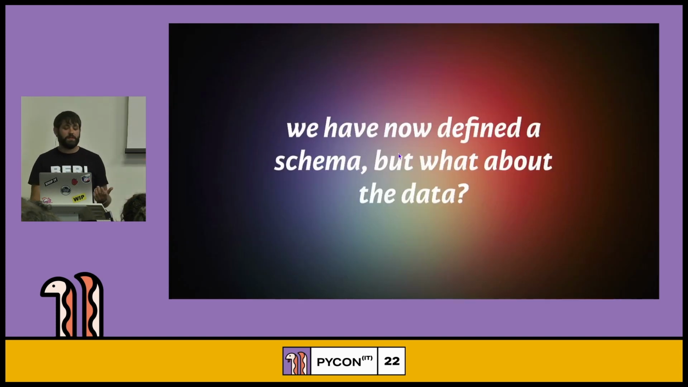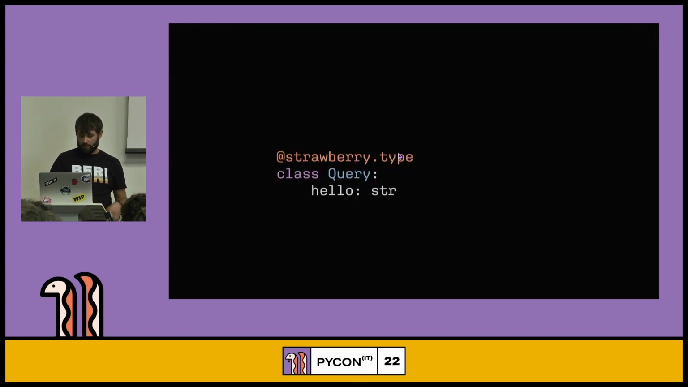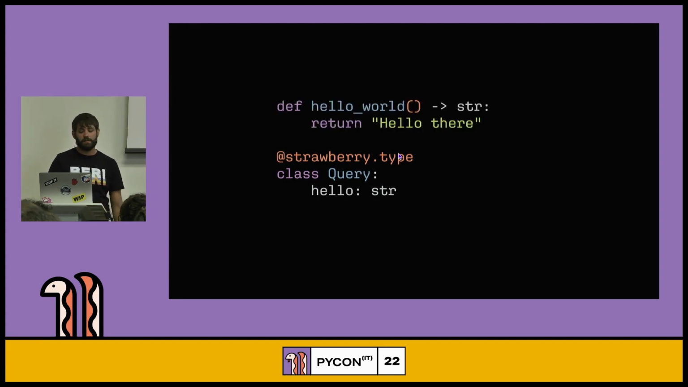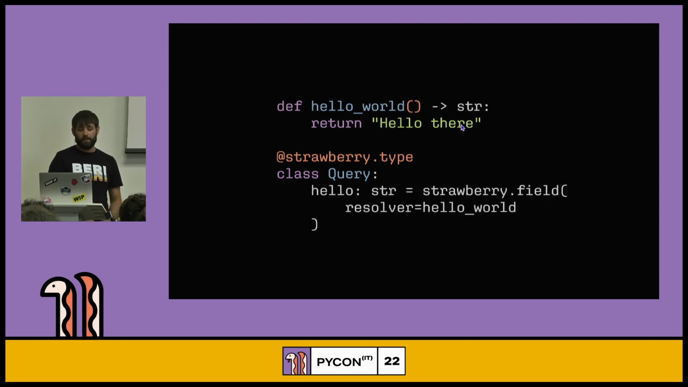So we want to fetch data, and the way you do this in Strawberry, and probably in other GraphQL implementations, is by creating functions. And here we're saying I'm creating a hello world function that returns just a string, and then we can use the strawberry.field function to pass this function to the field, right?